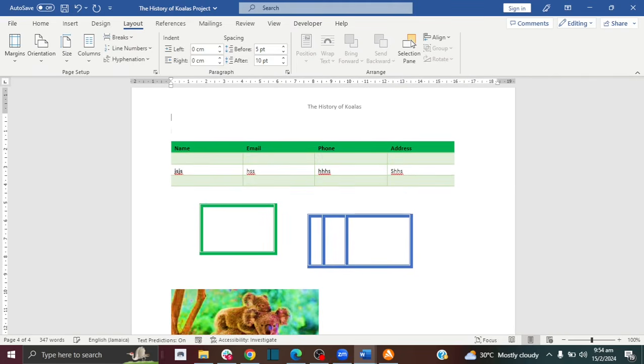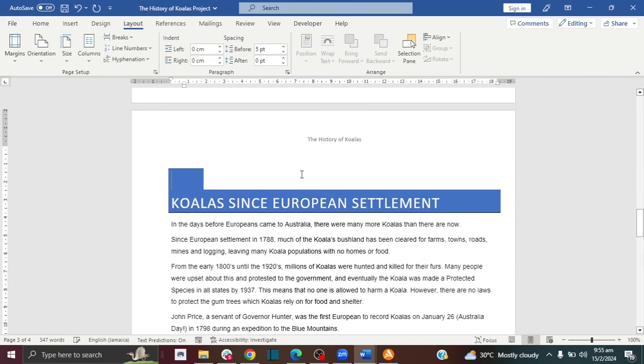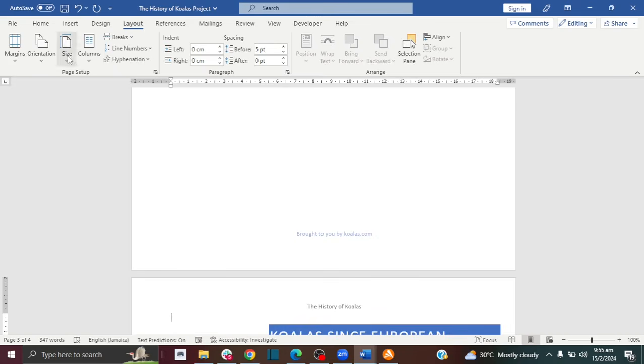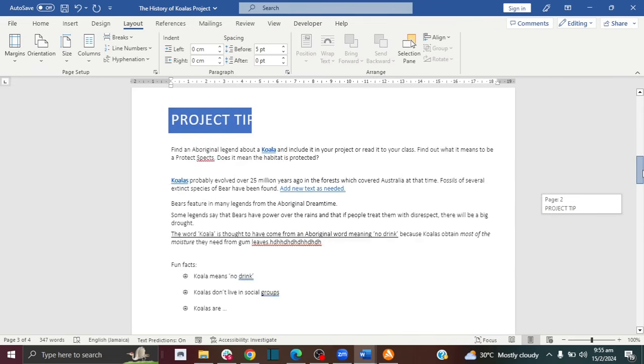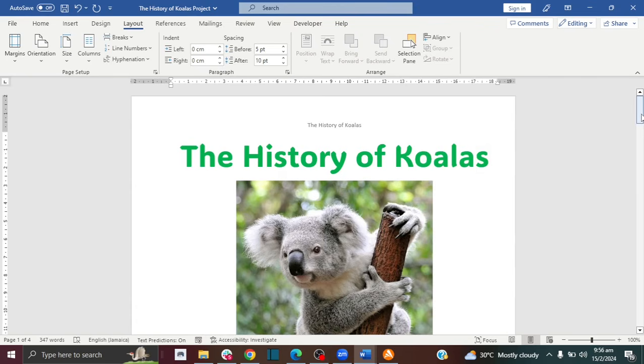And you can just use your backspace key to remove any extra spacing that you have. So I think you'll find the page setup very useful for how you can set up and adjust your page as you need to. I have my cover page here, which is a history of koalas, but what if I didn't have a cover page?